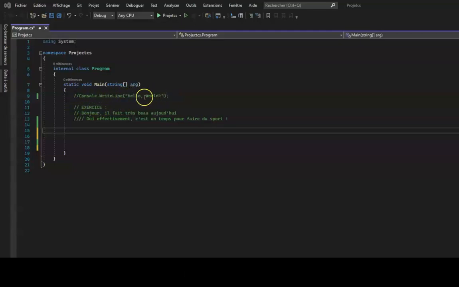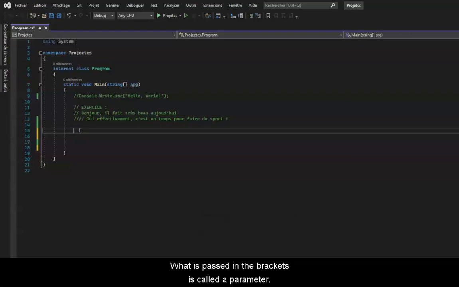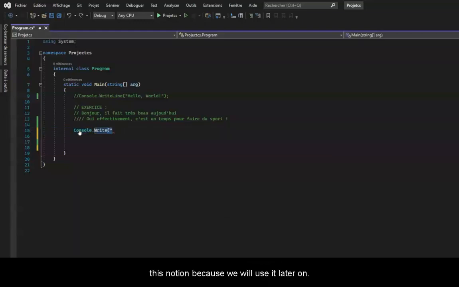I hope you succeeded. The purpose was to display "Good morning, the weather is very nice today" on the same line but using two different functions. In the previous video, remember that I mentioned two functions to be able to do this. First, console.WriteLine allows you to display what you passed as a parameter and return to the next row at the end in an output window. What is passed in the brackets is called a parameter. Indeed, it is important to remember this notion because we will use it later on.